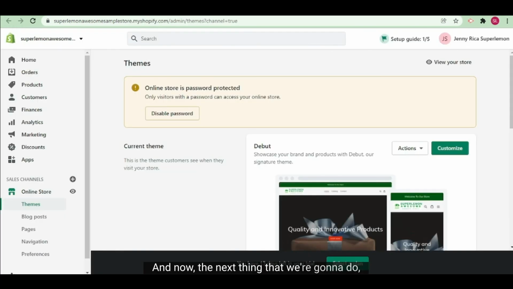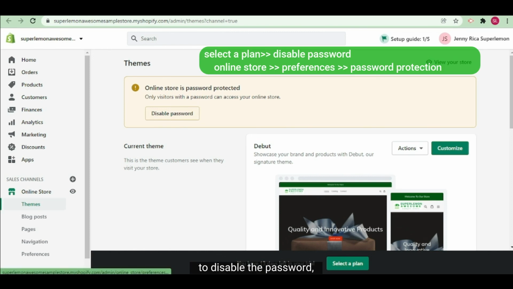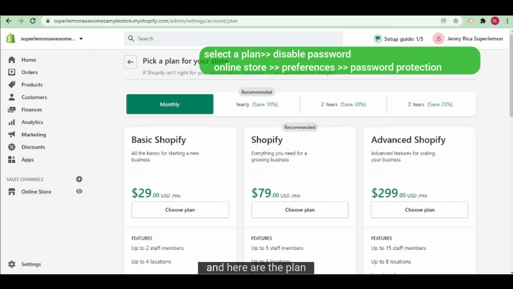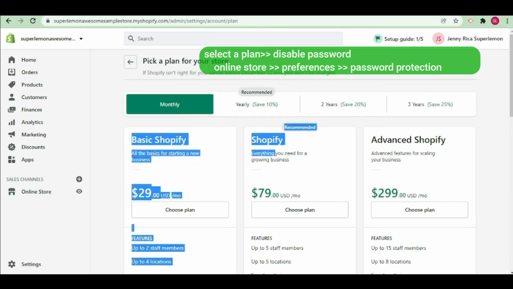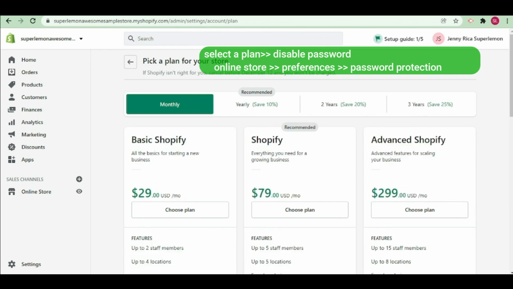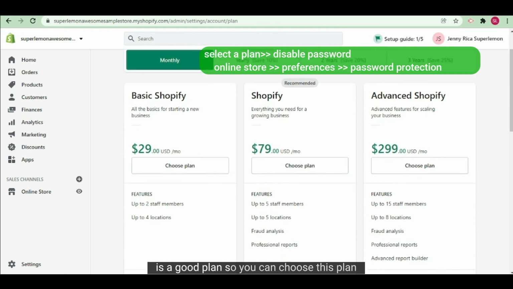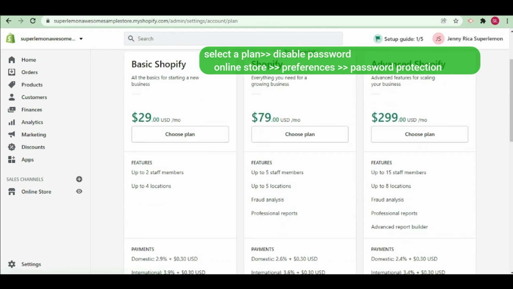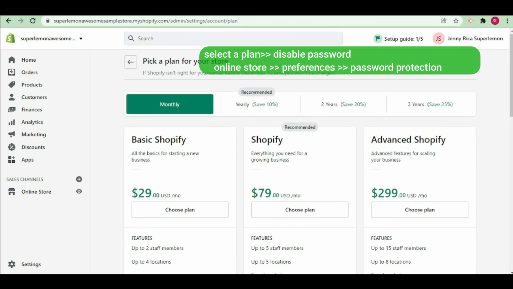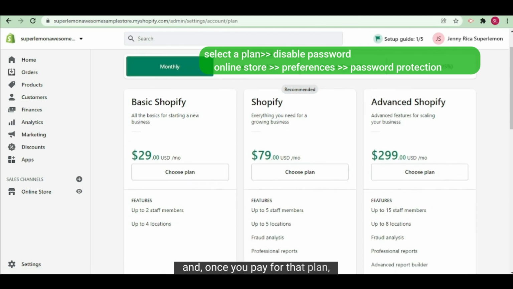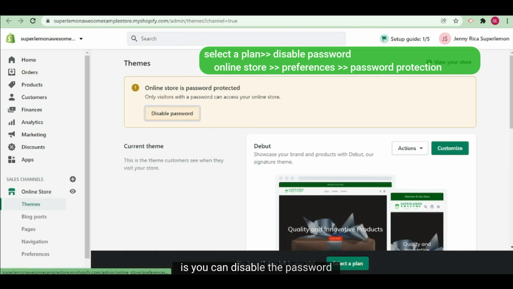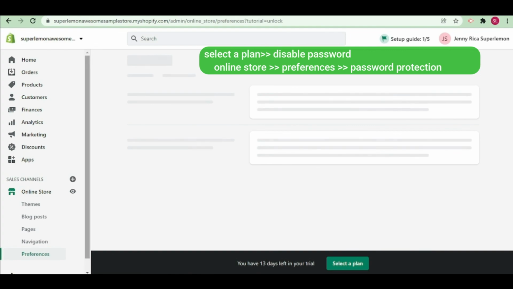And now the next thing that we're gonna do is disable the password. In order to disable the password, you must select a plan. And here are the plans of Shopify. For a beginner, Basic Shopify is a good plan, so you can choose this plan. And once you pay for that plan, you can disable the password.